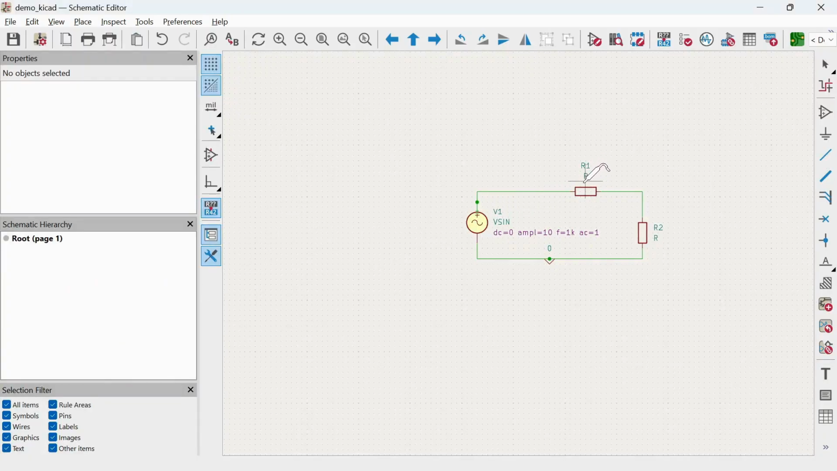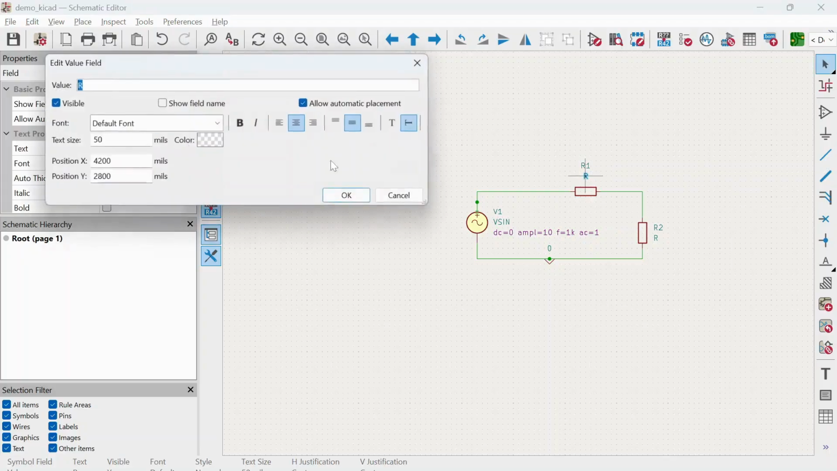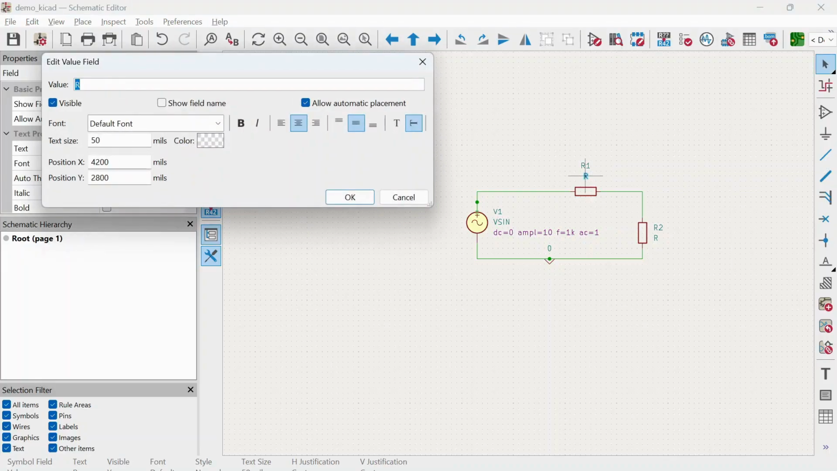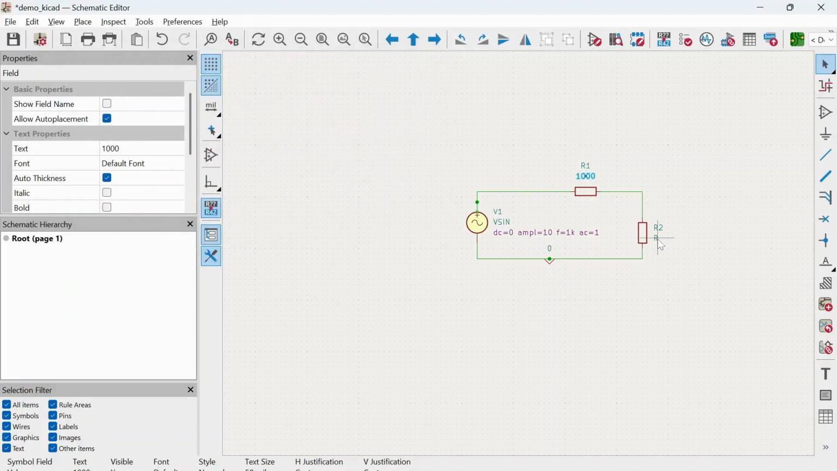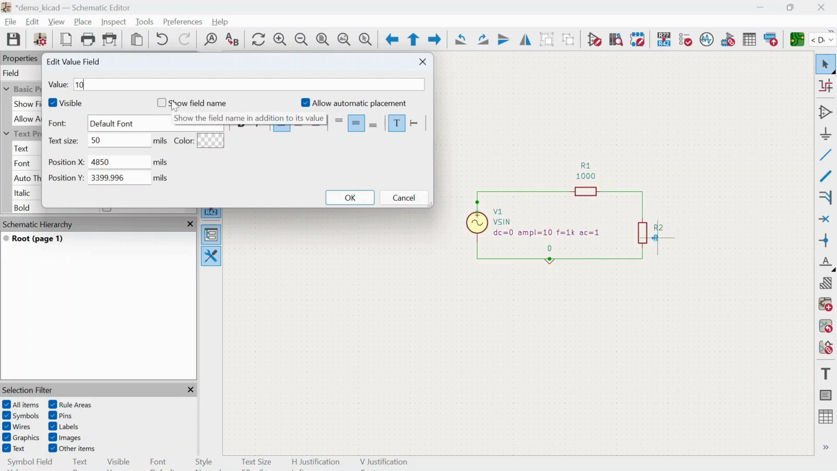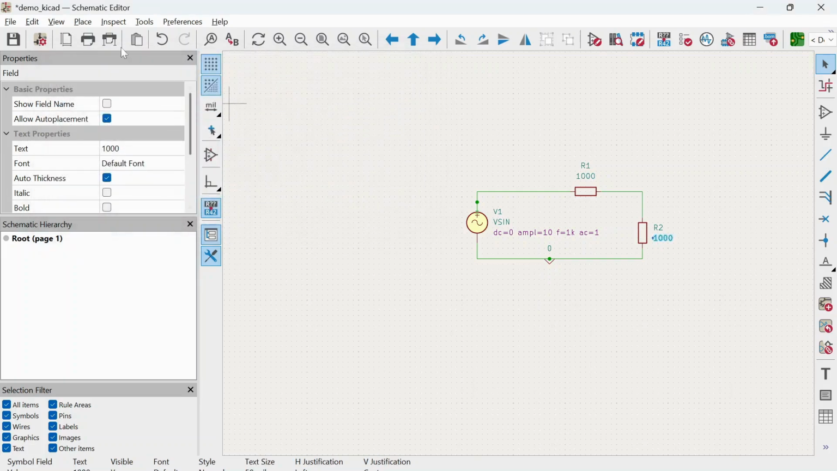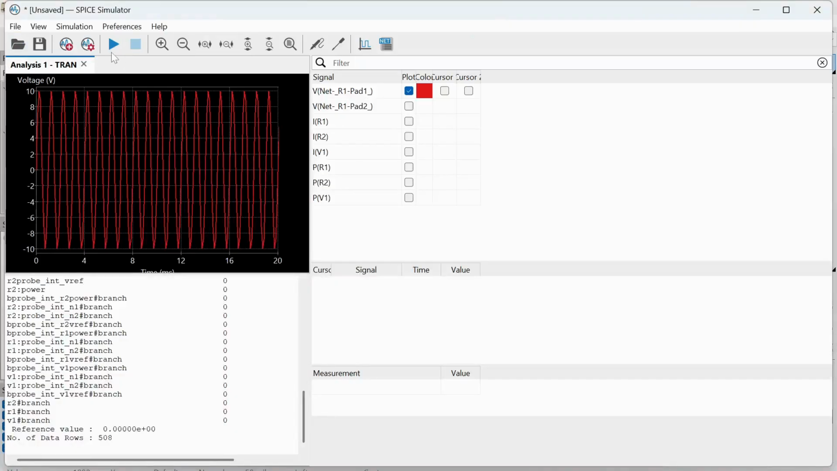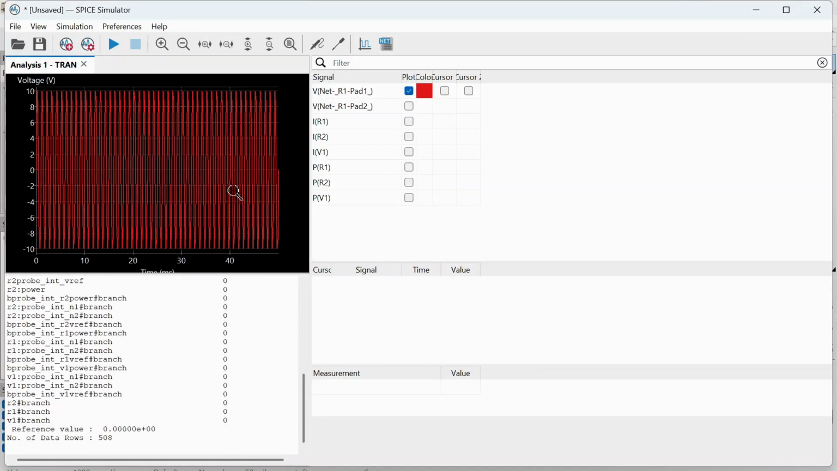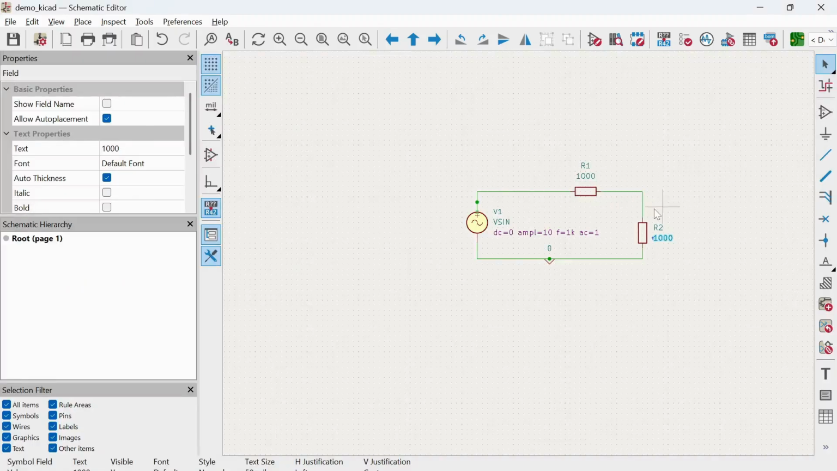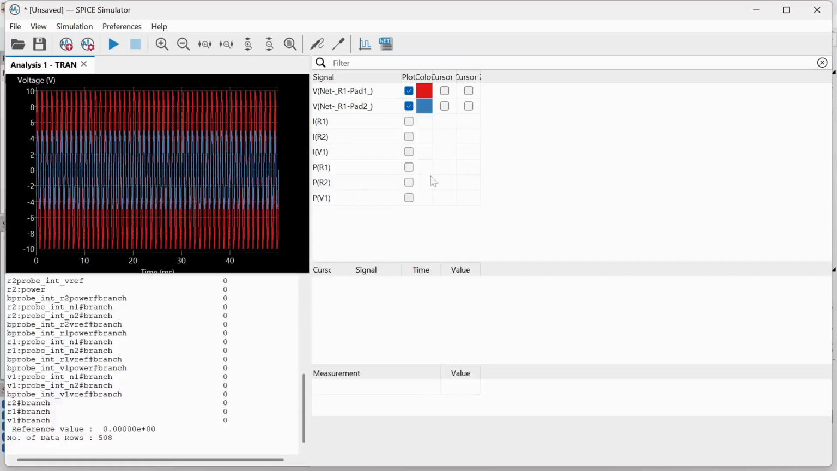Resistance values we have not given. So let's add some resistances to this to make it actually practical. Let's say add a 1k resistance here and a 1k resistance here, save it and simulate once more. This is my input. I can probe once more at this point and see what I get.